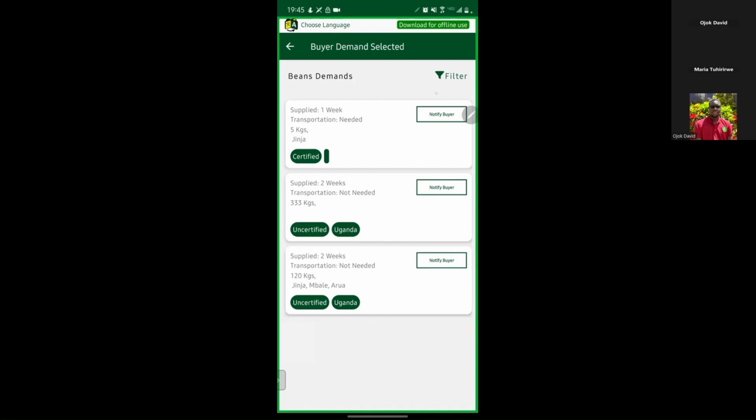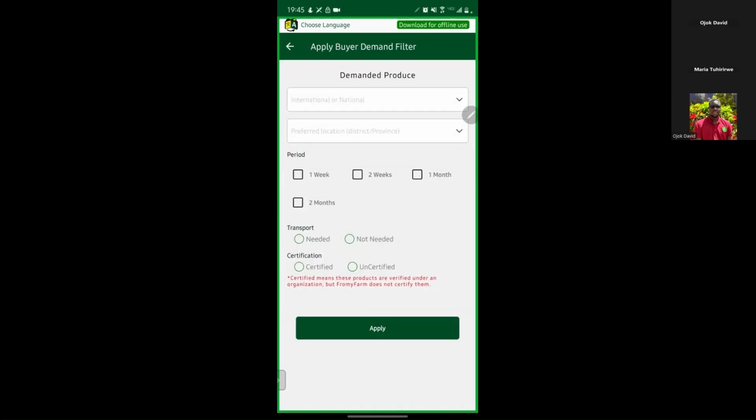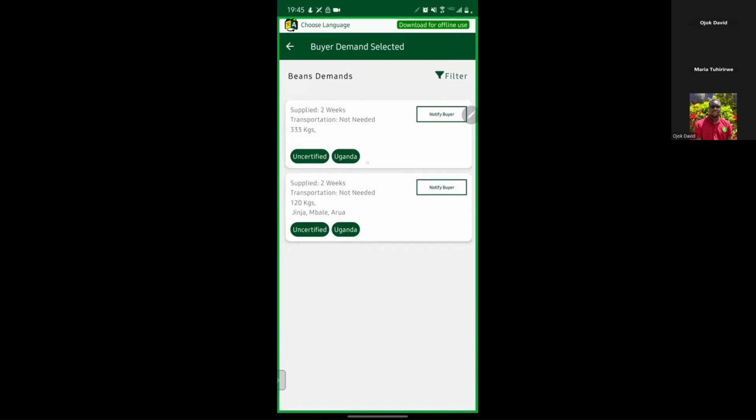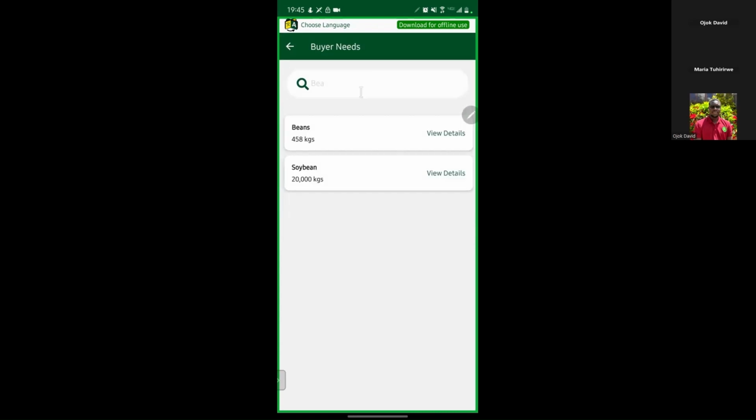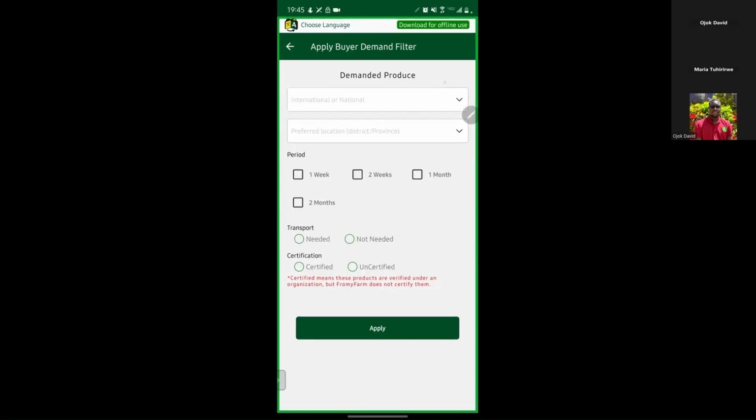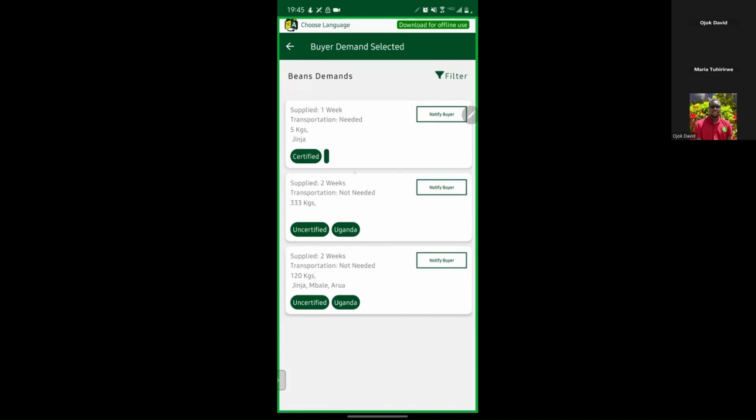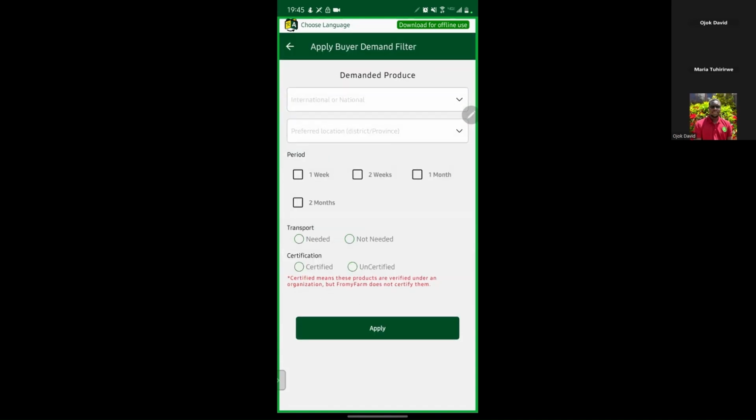Let me say you can manage to supply in 2 weeks. So I can click here 2 weeks and I say apply. So the filter would only get those buyers who have demanded for the next 2 weeks, who want supplies in the next 2 weeks. So it filters out that. Or let me go back and go to beans. I can filter out, let's see, transportation. I would want a buyer who has their own transport.